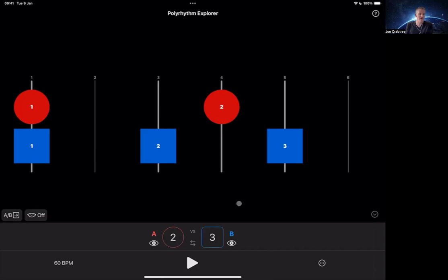So there are a few different settings in this app to help you see how this all kind of lines up. Right now, these numbers at the top are counting the subdivisions. So it's counting these 6 markers. But if you want to see the spacing of the red circles or the blue squares, that is an option.